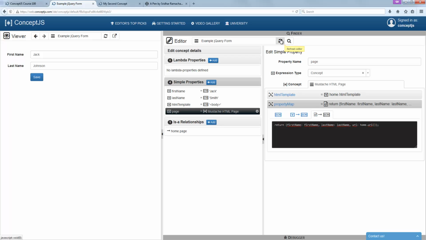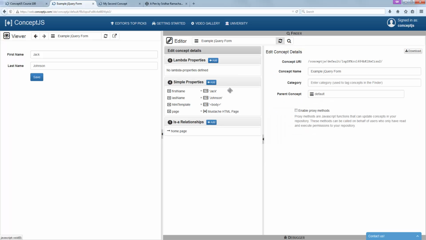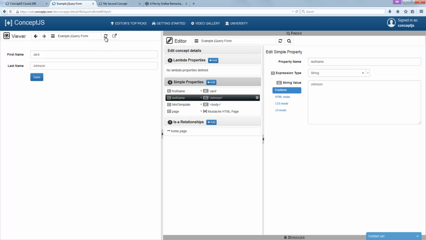And if you refresh it in the editor, you will see the last name has changed to Johnson. And if you refresh again, the server-side value of the last name is fed back into the form as the default. So this is the entire flow. We can also make changes on the editor and see it on the viewer, and vice versa.